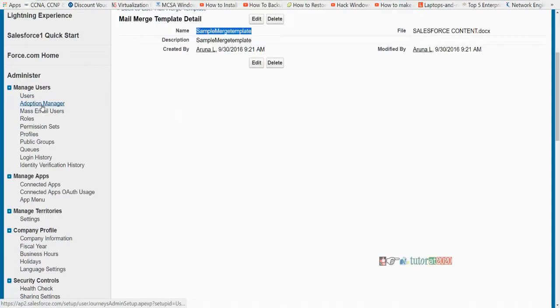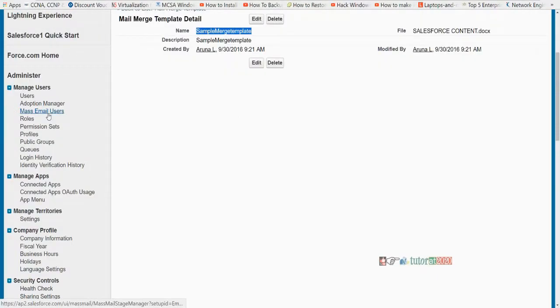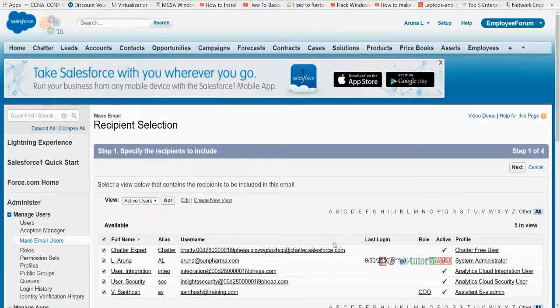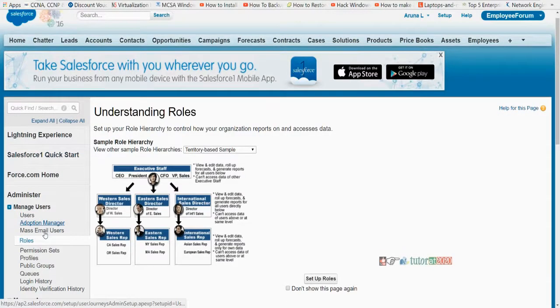Users, then Adoption Manager is just a very small thing. It is not really used, so let it be. Mass Email Users, mass emails basically, selective view. This, in my whole career, was never needed yet. Roles and permission sets are the important things.